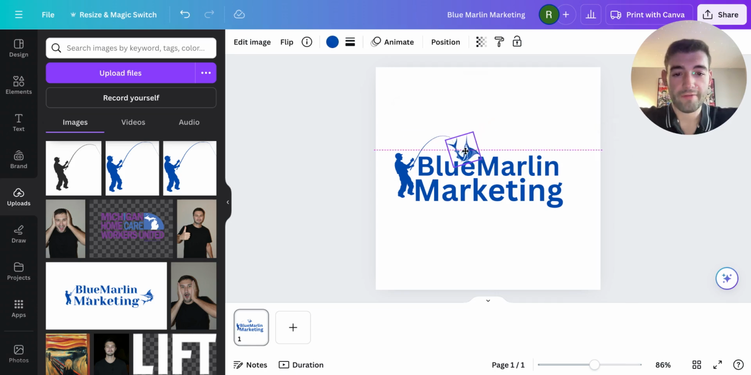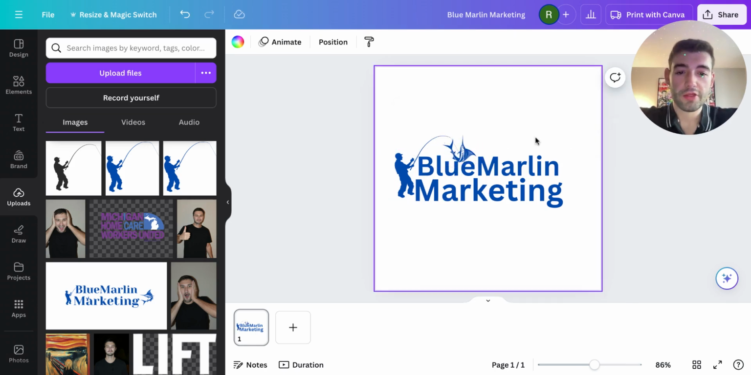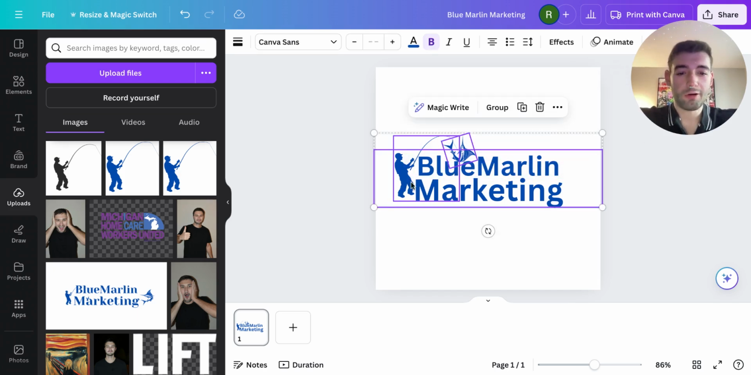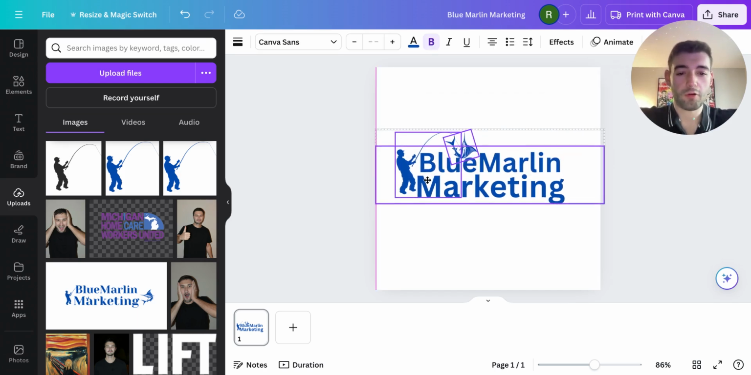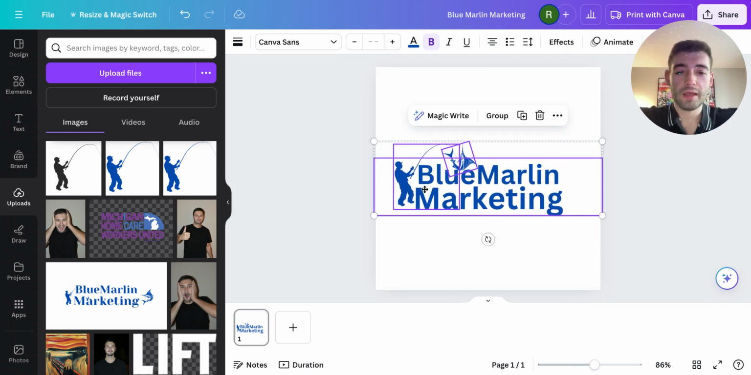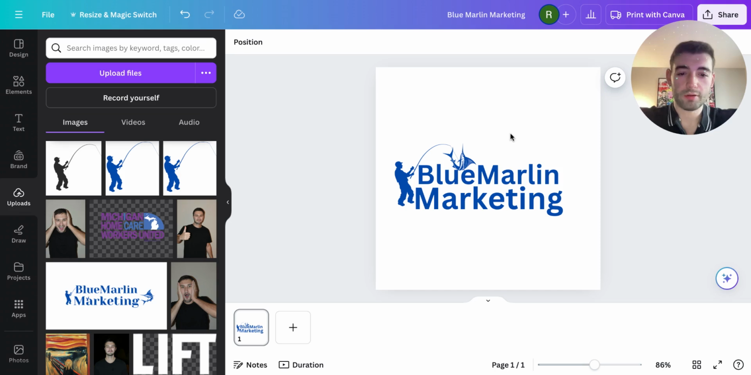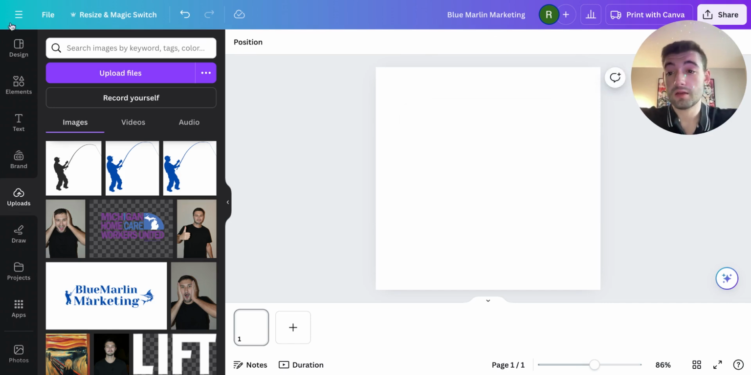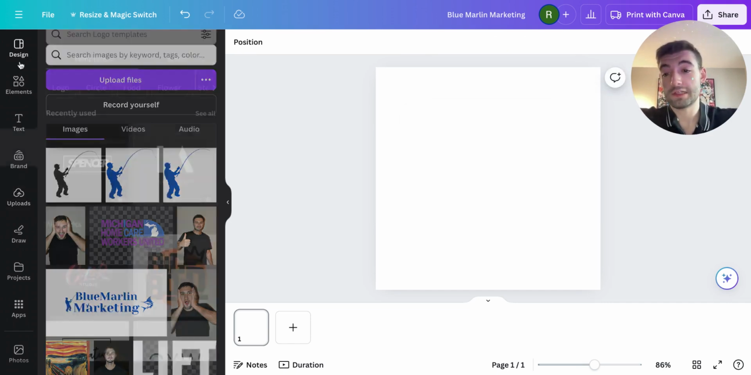And that's a very, very basic thing that we could do for any kind of business, or a feature that you could use for your own business, designing your own logo. It doesn't have to be overly complicated. It can be really straightforward like this. Blue Marlin Marketing kind of sums up what we're all about and has all the features that we're looking for in here.